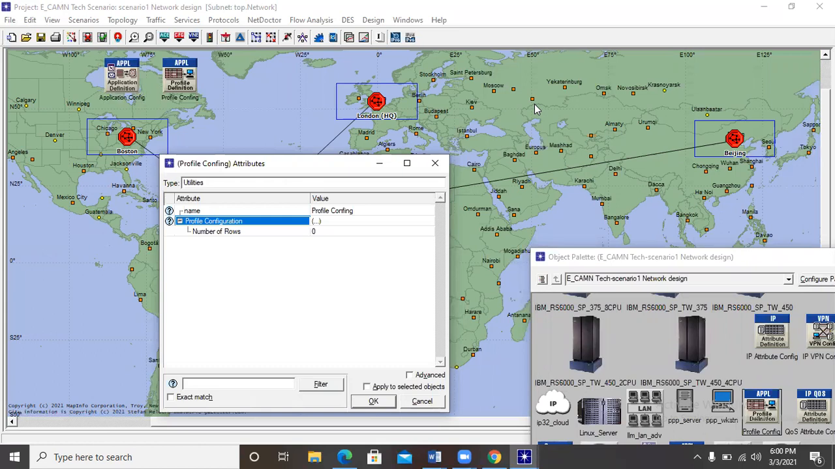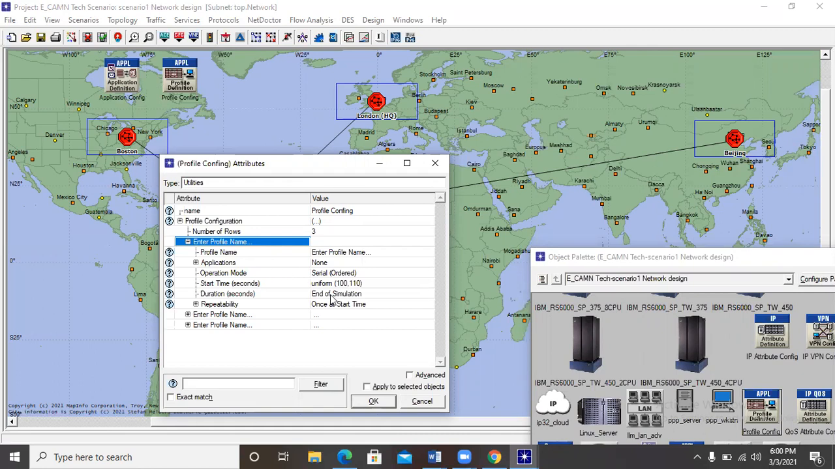Three profiles: Boston, London, and Beijing. So the number of rows is 0. Just expand, click on 0, then edit, or 3 is there already. Just click on 3. Okay. And you start with the first profile name. You expand, then you enter the name. I'll start with London.